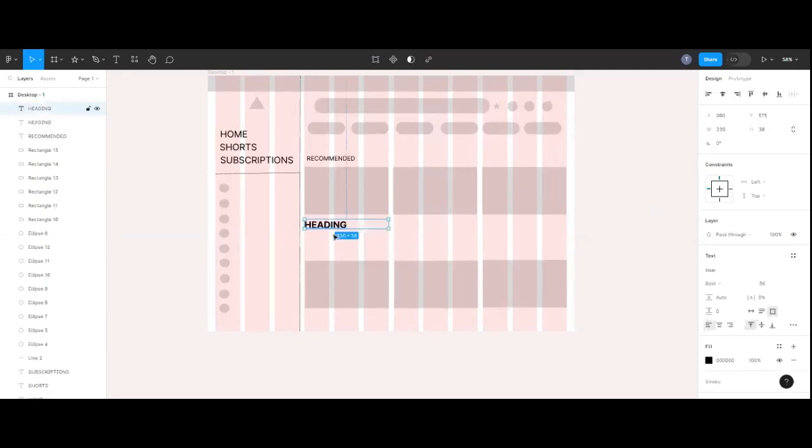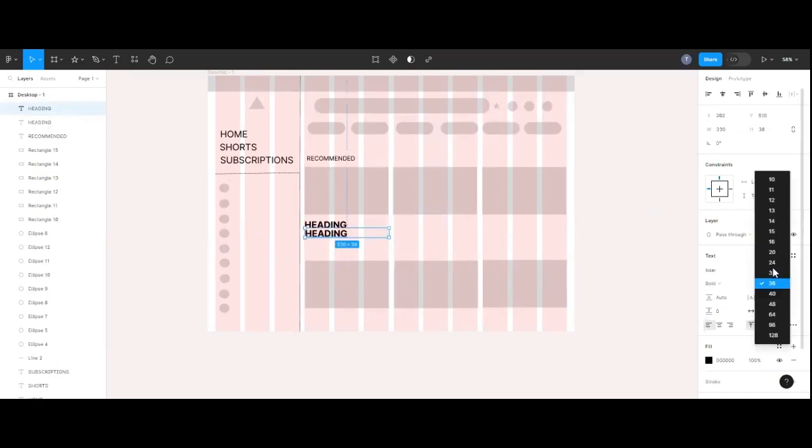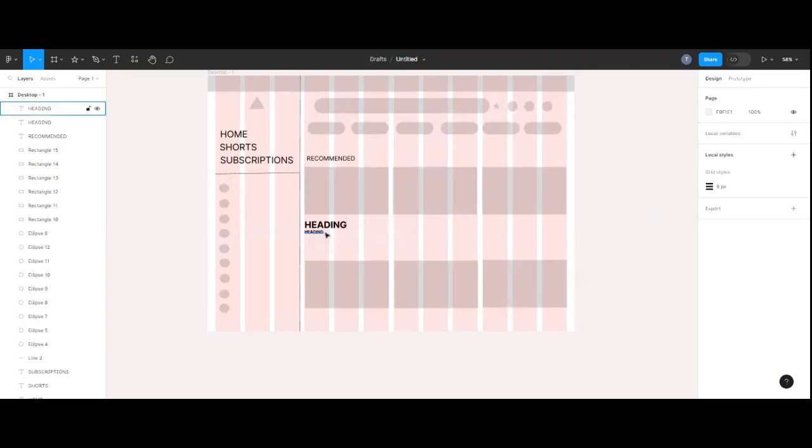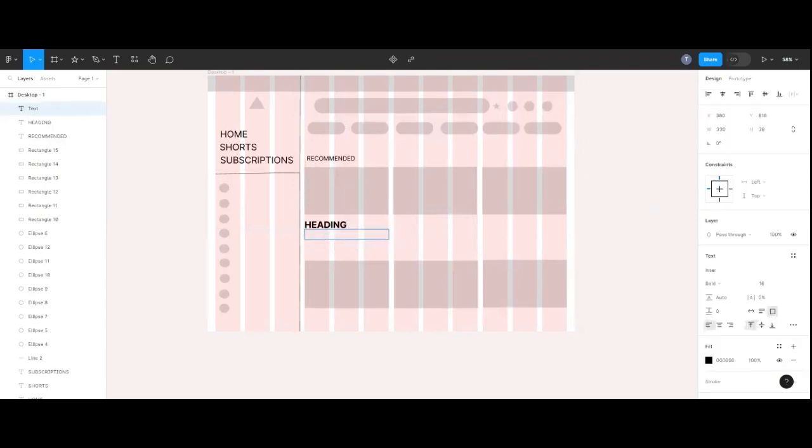Same interface. So I'm typing something. No worries, it's okay, it's okay.